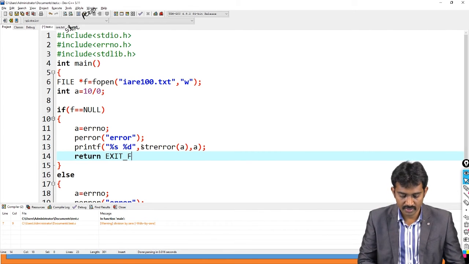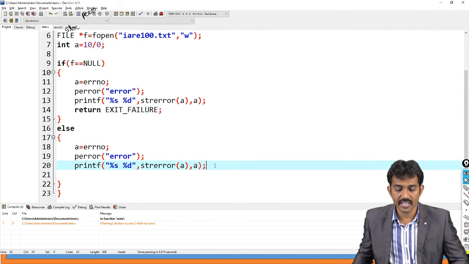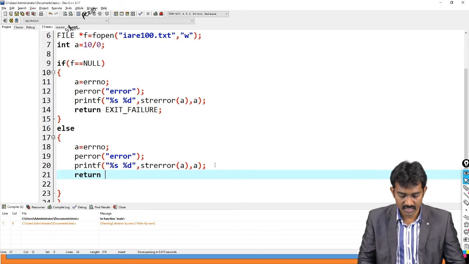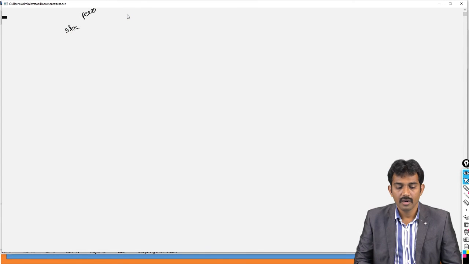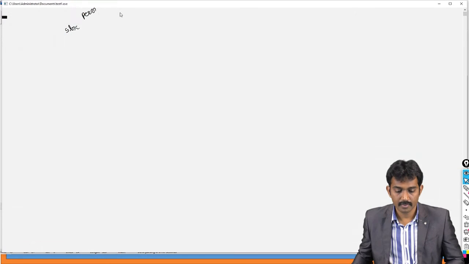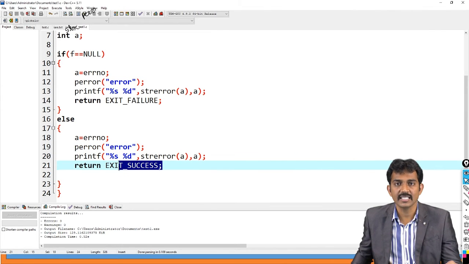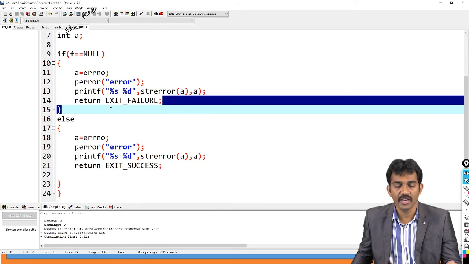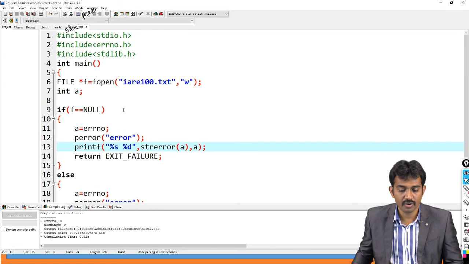Exit underscore failure, right? If it is success, then you can return exit success. See, if you run this code, yes, the division by 0 is there, right? So I'm going to remove this one. See, no error, nothing. Here, what do you return? Exit success. Return exit failure. If you want to know what these values are, in this case you are going to return success, right?